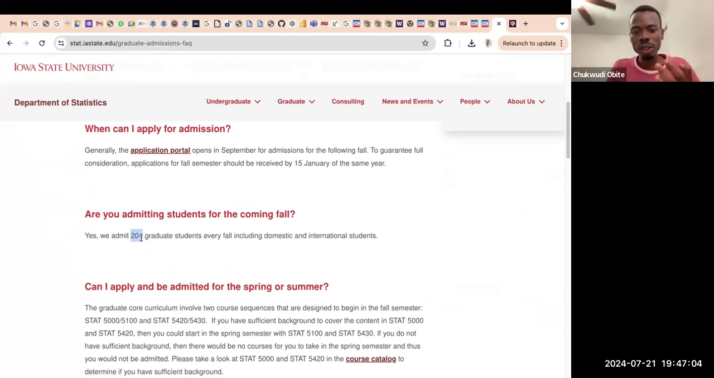In the US, we have fall semester, spring semester, and summer semester. Fall semester starts by August, spring semester starts by January, summer semester starts by May. Most schools give funding for fall. The admission process most times starts in August or September. So if your target is fall 2025, that's August 2025, the admission process will start around August, September 2024. And the deadline most times is January.